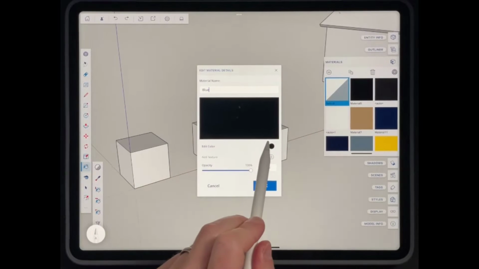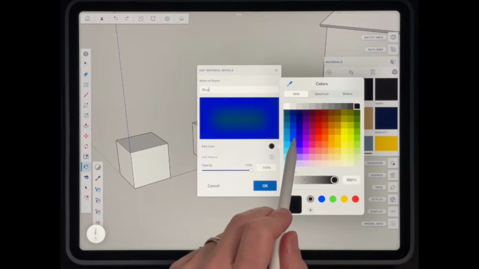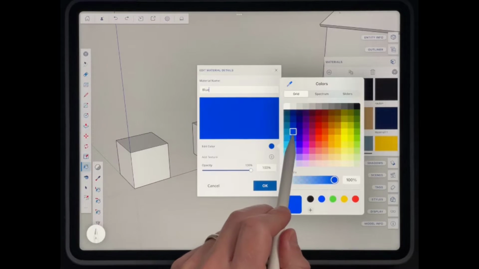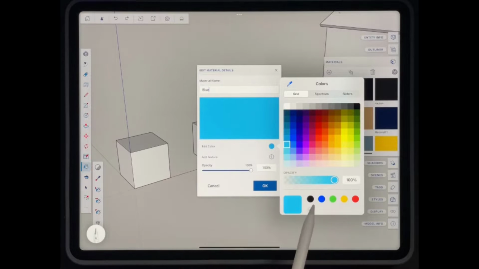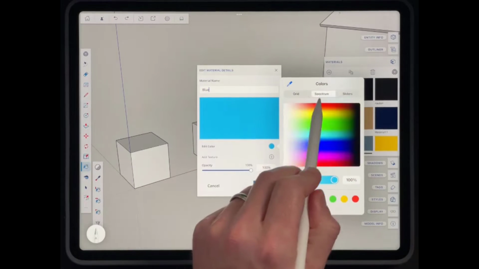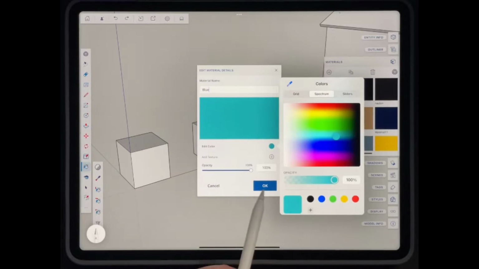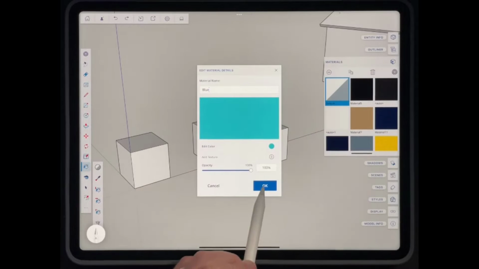Notice how you can adjust the color by clicking on the little button right here. Let's say, for example, that we wanted to add one of these blues. We can just make that adjustment. You could also use the sliders in order to pick your own color if you wanted to do that. Notice how I can use my pencil in order to pick a color. But we're going to go ahead and tap on OK.